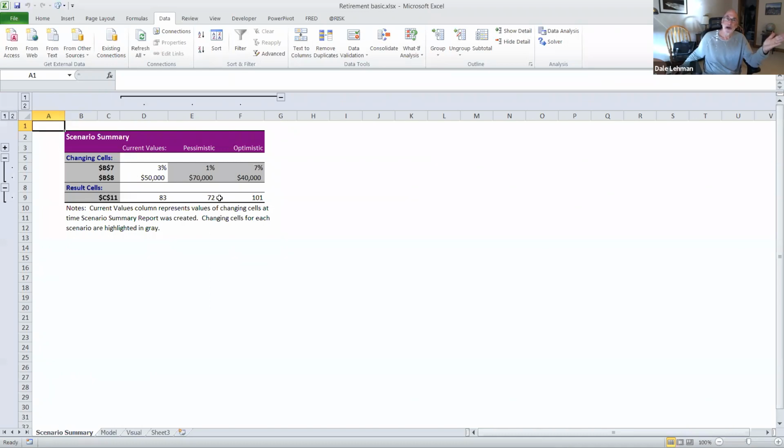Does that mean it's impossible for you to run out of money before 72? Or is 72 just as likely as 101? Is one of these more likely than the other? How likely are they? There's no information to judge that on. And the more complex the scenarios get, the harder it's going to be to determine that.